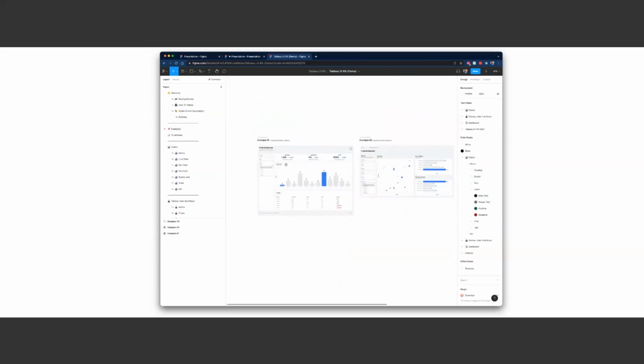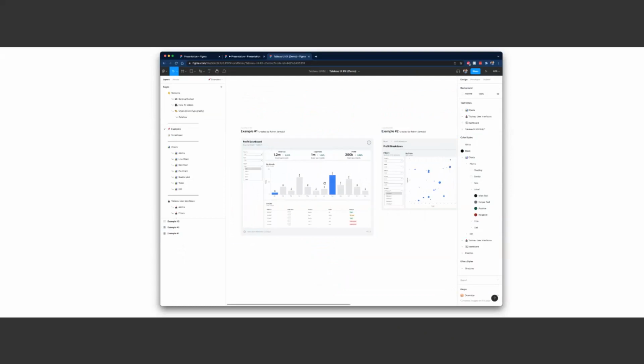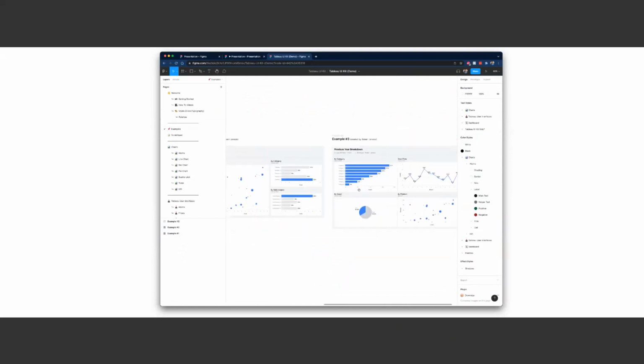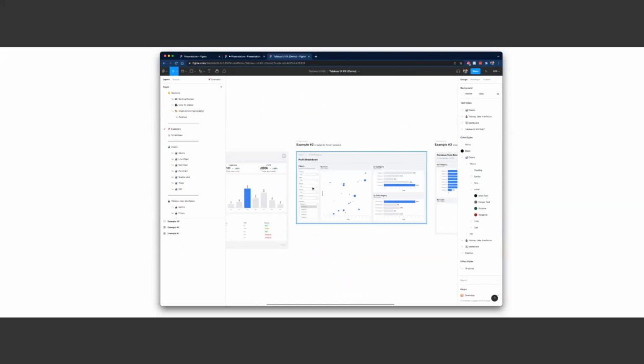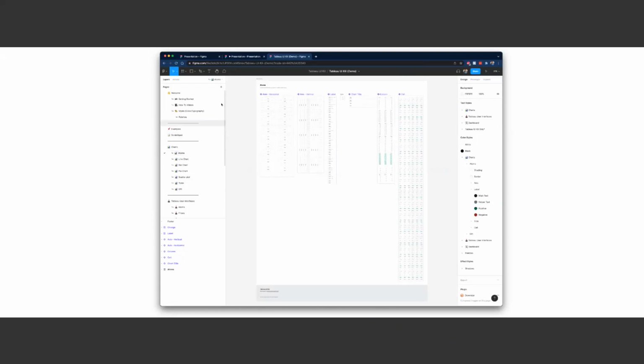We have examples. These are just examples that I quickly created using the Tableau UI Kit. You can see that they look like Tableau, which is good. And they were all created quickly, which is a main selling point of the UI Kit. I'll skip Scratchpad because it's just an empty page for practice or whatever you're doing.